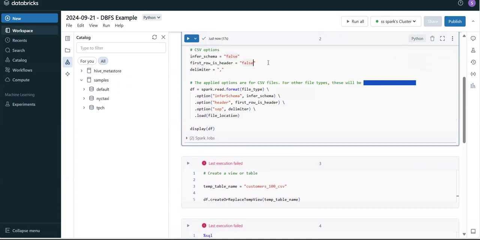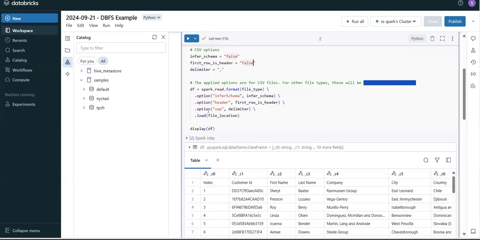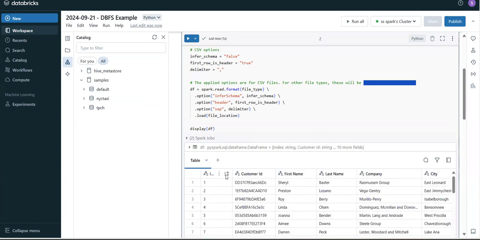I want to modify this so the first row will be headers. That is, this is the first row, right? Yes, this is the headers. So like that, I want to specify, so I'm providing true here. Then I'm just rerunning this cell so that now this first row will be considered as headers. You can see the first row is taken as headers and the other rows are considered as data rows, and the data schema related information is stored here.